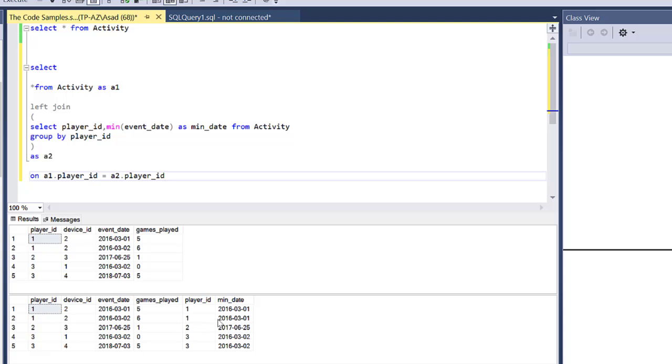So now what I'm getting is, for each player, for each date, I'm getting the minimum date also. See, for player ID 1 I'm getting minimum date 3-1 and then 3-1 again, and for player ID 2 I'm getting 6-25, so I'm getting the minimum date here, and for player 3 I'm getting the minimum date here. It doesn't matter if you're getting it twice, we just want the minimum date next to each row, next to each date. Okay, so now we have this data.